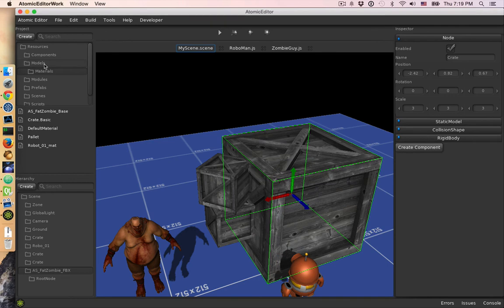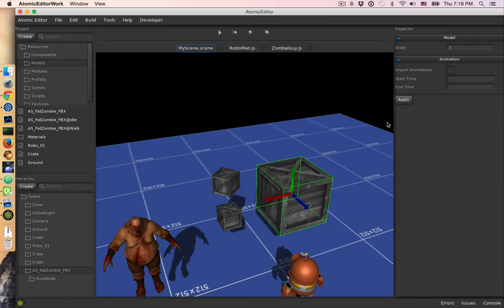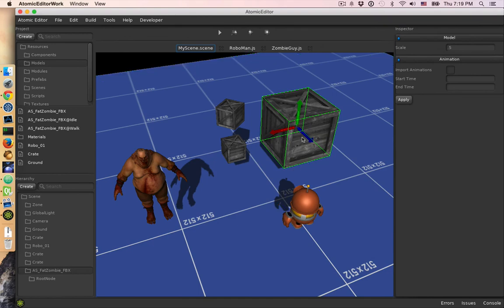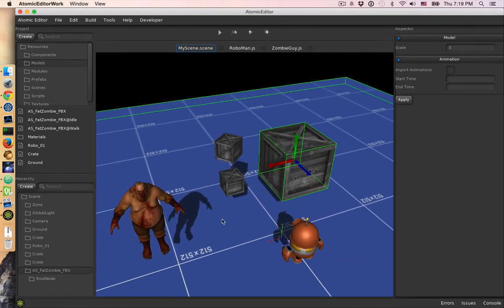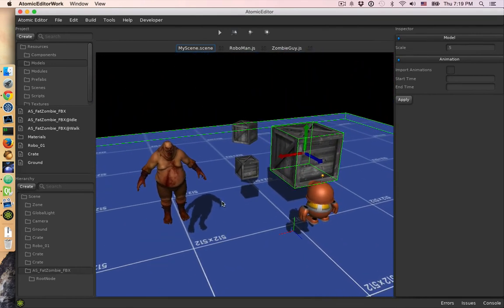So what I can actually do is, inside the model importer for the crate, I can specify a scale. So let's change this to 0.5 and hit apply. And right there, what you saw was the model actually scaled down. So this was re-imported, and then inside your scene, it actually live updates. So there's live updated textures and animations and everything right inside the editor. As resources are changing, you can actually see those, and you don't have to restart the editor or anything silly like that.